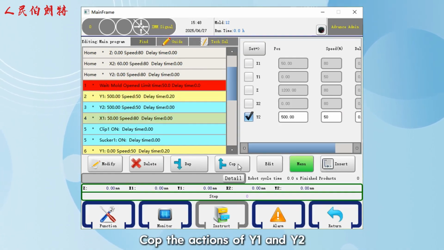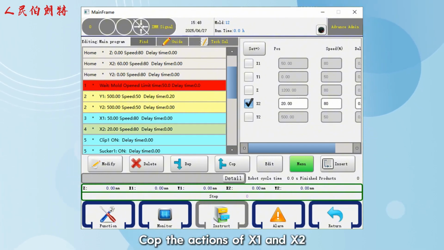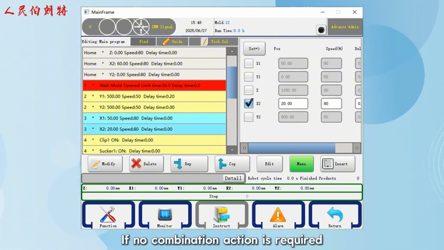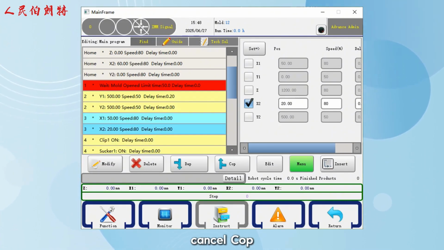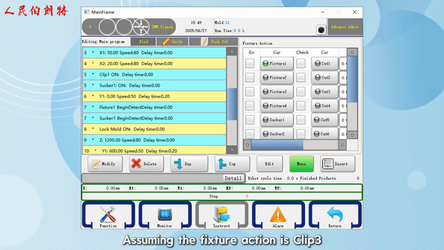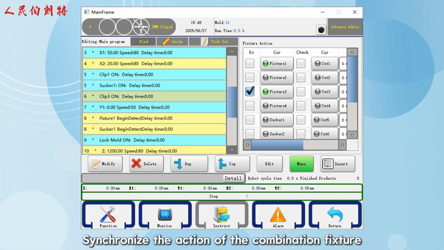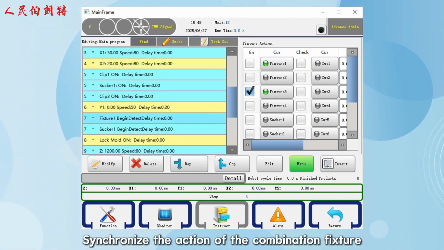Cop the actions of Y1 and Y2. Next, set X2 action 20 and insert. Cop the actions of X1 and X2. If no combination action is required, we can click to Department, Cancel Cop. Next, set the new fixture action. Assuming the fixture action is clip 3. Select fixture. Edit insert clip 3 on. Synchronize the action of the combination fixture.